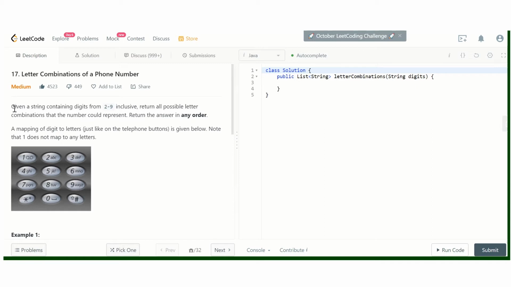The problem says that we are given a string containing digits from 2 to 9, and we have to return all possible letter combinations that the number could represent. Return the answer in any order. A mapping of digit to letters, just like on the telephone buttons, is given below.